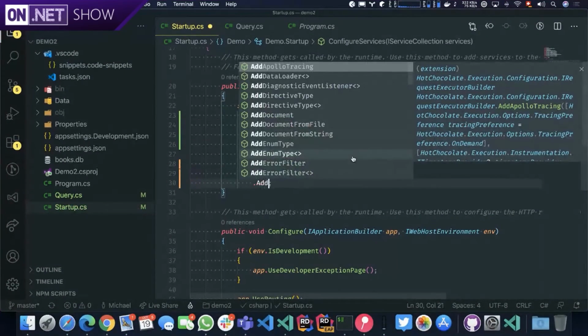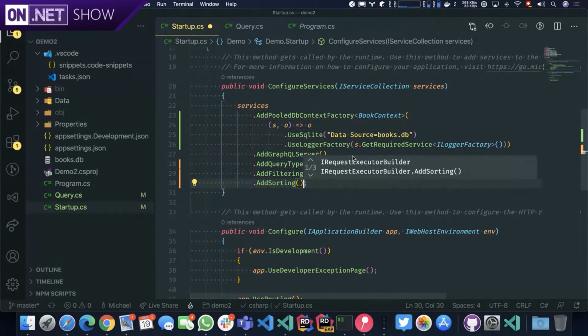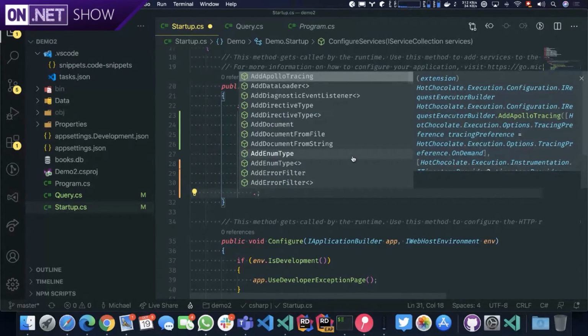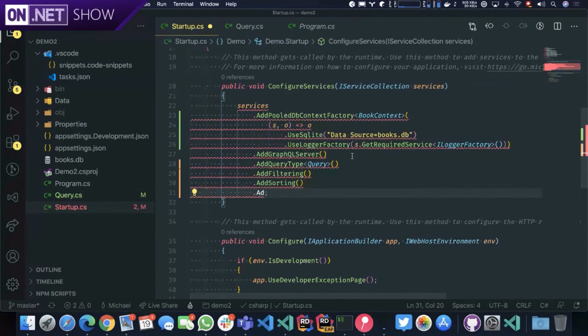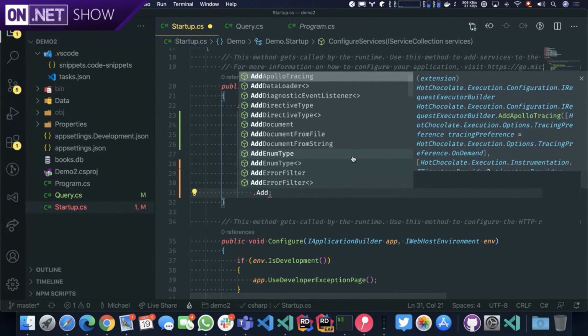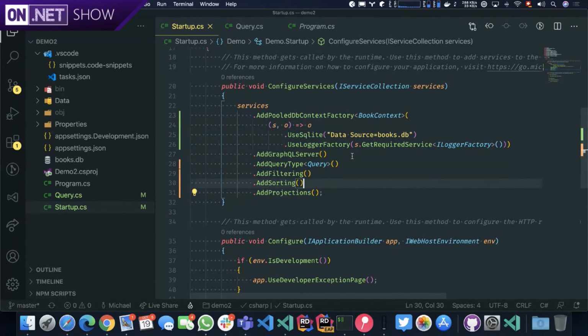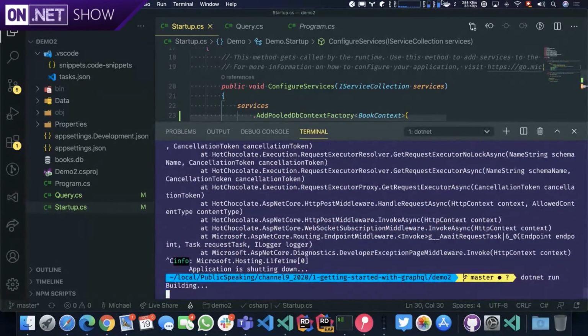And why do I need to do that? Because we support pretty much everything that you can query, from Elasticsearch to OData to other source formats. By default, if I just write add filtering, add sorting, it supports IQueryable. So let's put in here add projection, and then let's rerun that.